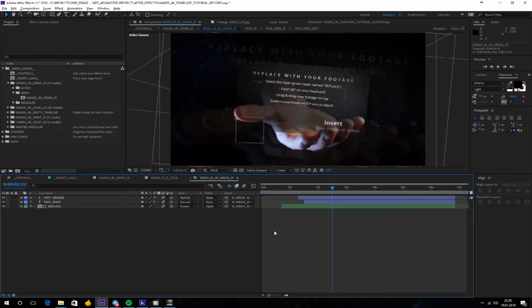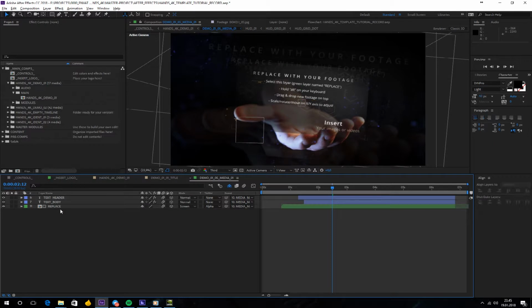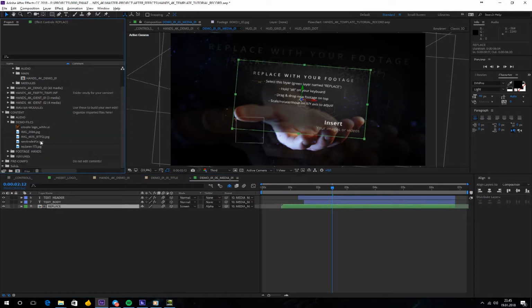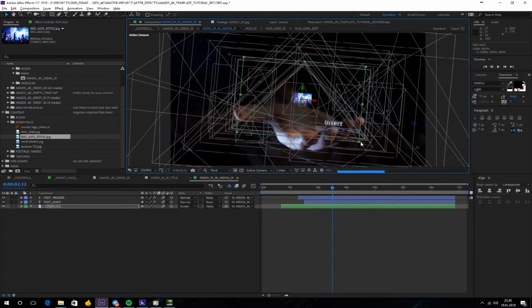Double-click the layer to open. The only visible layers here are the text layers and the footage layer, which you need to replace with your own media. To replace it, select it, drag the new photo on top of it while holding Alt on your keyboard, and let go of your mouse. Scale your footage to fit the mask.